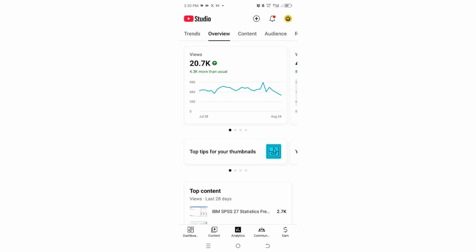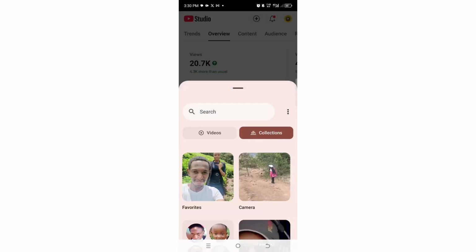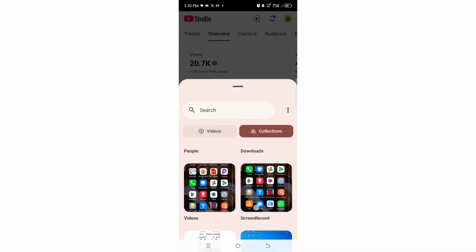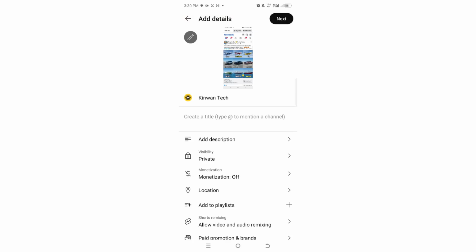Then from there, you remember we said we click this addition button. Then we get to our collection. When we get into our collection, we need to come to where we have movies, and then select the video which we need to upload. This video is just a video telling us how we can delete our Facebook account permanently.